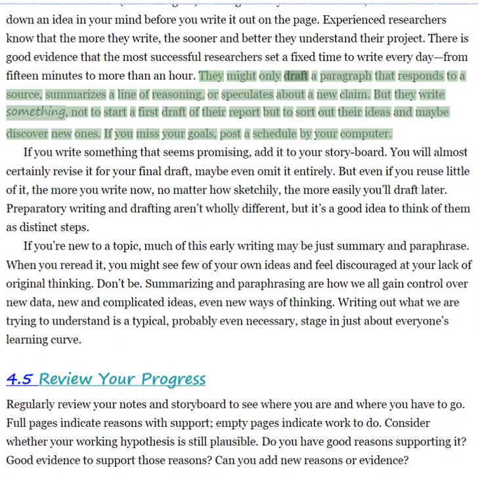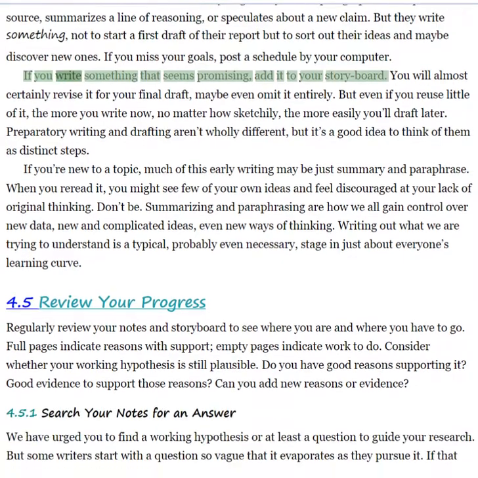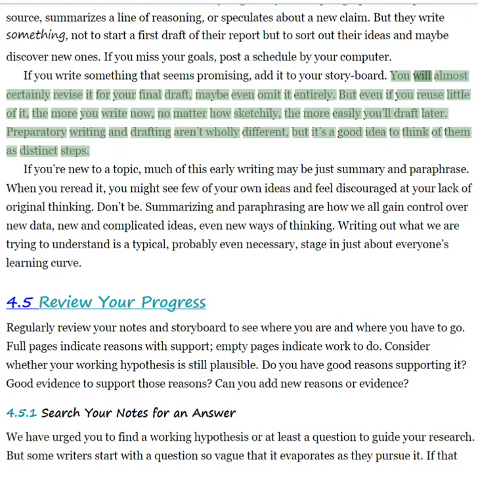They might only draft a paragraph that responds to a source, summarizes a line of reasoning, or speculates about a new claim. But they write something, not to start a first draft of their report but to sort out their ideas and maybe discover new ones. If you miss your goals, post a schedule by your computer. If you write something that seems promising, add it to your storyboard. You will almost certainly revise it for your final draft, maybe even omit it entirely.